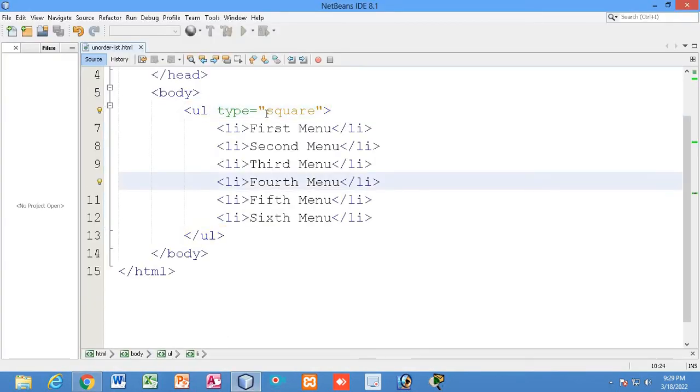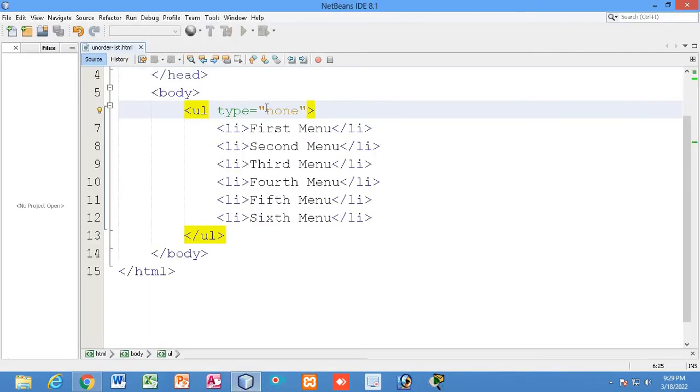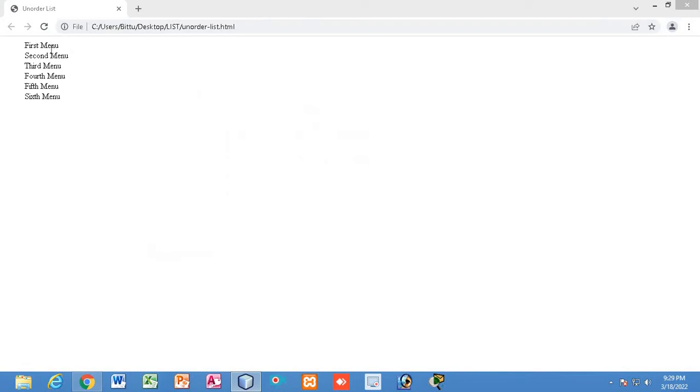Square bullet, right? If you don't want any style to be shown in your unordered list, you simply write N-O-N-E, none. If you simply write none, then you can see all the style will be removed. So the type none will remove all the style, right?